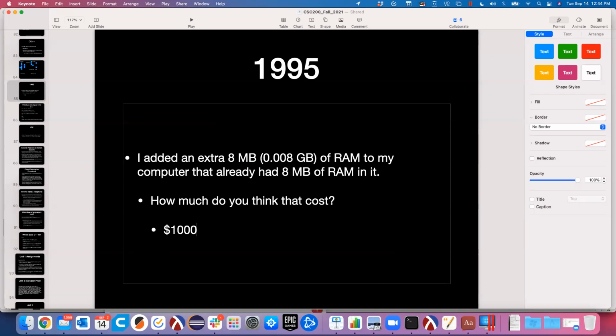It's not adjusted for inflation. It would actually be worse. So this was how much I actually spent in 1995. Today it would be probably close to $2,000 more. It'd be more expensive today. But even if we assume that inflation doesn't exist, for 8/1000ths of a gigabyte, I paid $1,000.